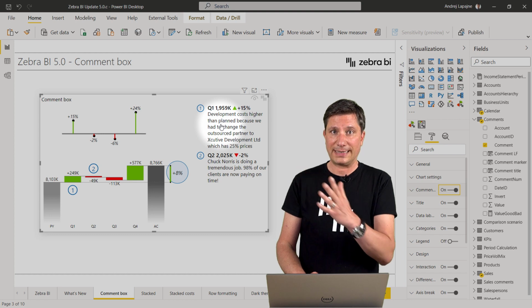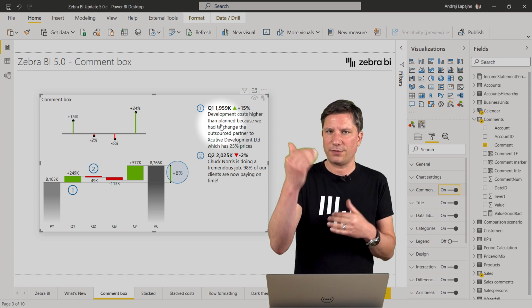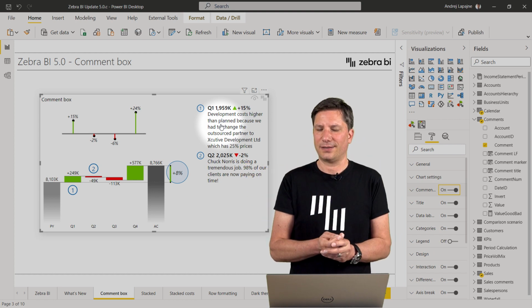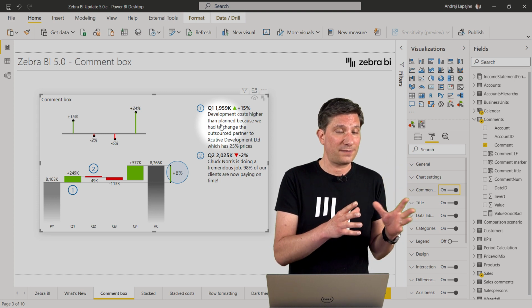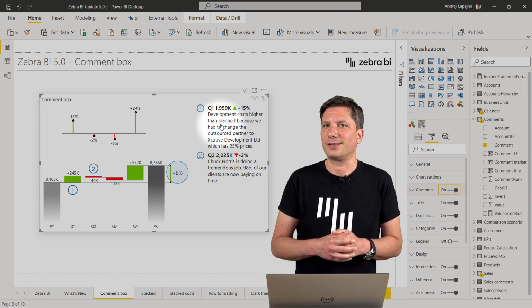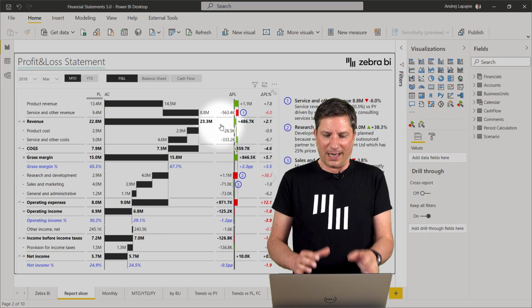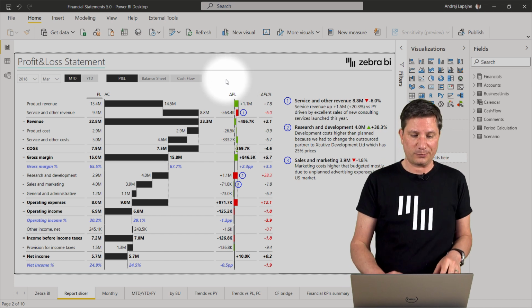Below that you have the text and everything. So this is completely dynamic. It will change if you have filters and so on. It will respond if you resize the chart. And we have this in both the Zebra BI Charts visual and the Zebra BI Tables visual. So let me just show quickly another example. This time I'm using the Zebra BI Tables visual.